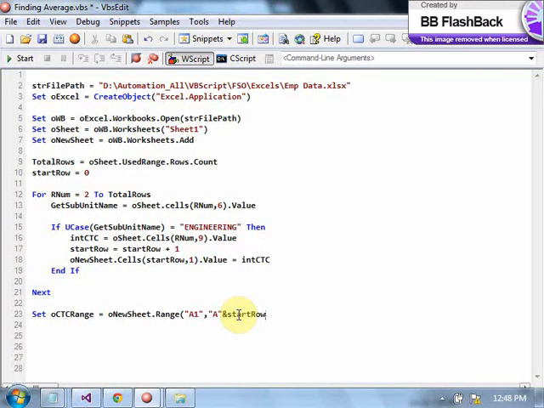If only one engineering student is there, the range will be A1 to A1. If 5 engineering employees are there, then start row will become 5 automatically, so A1 to A5. If 10 engineering employees are there, start row will become 10, because every time it is increasing. So A1 to A10. So that range should be based on the number of employees found, and automatically that range will be set there. Okay, so we'll go line by line and see.